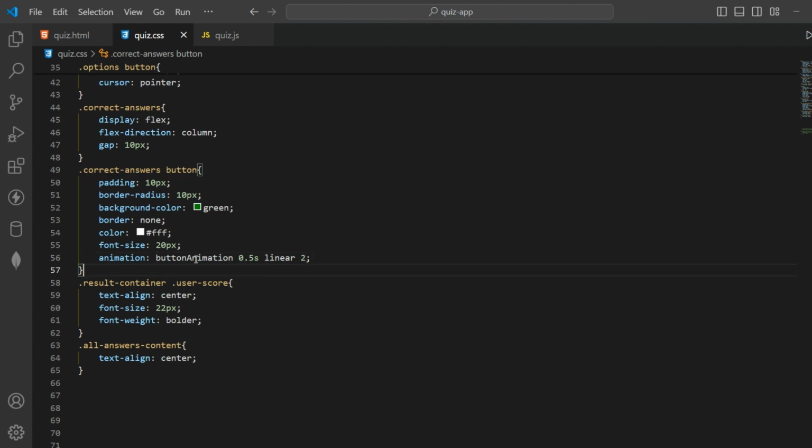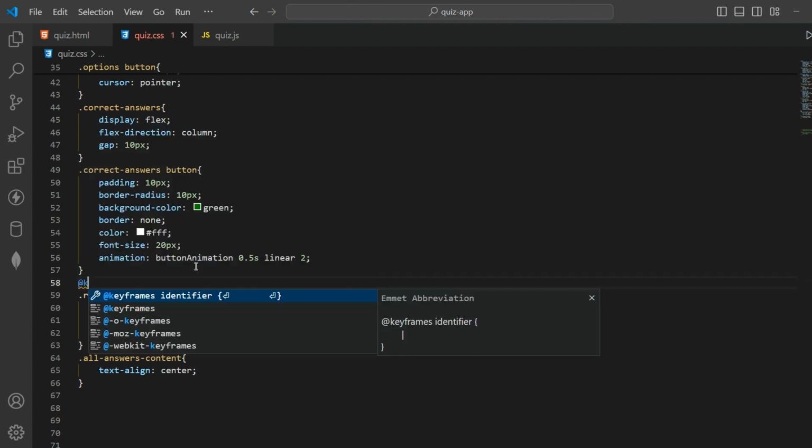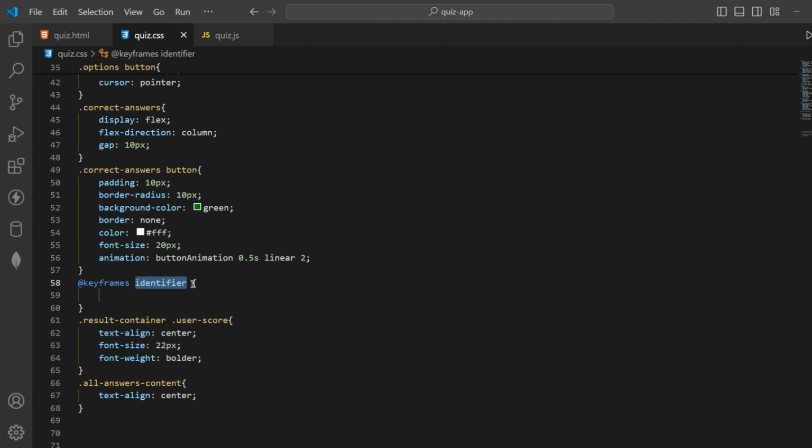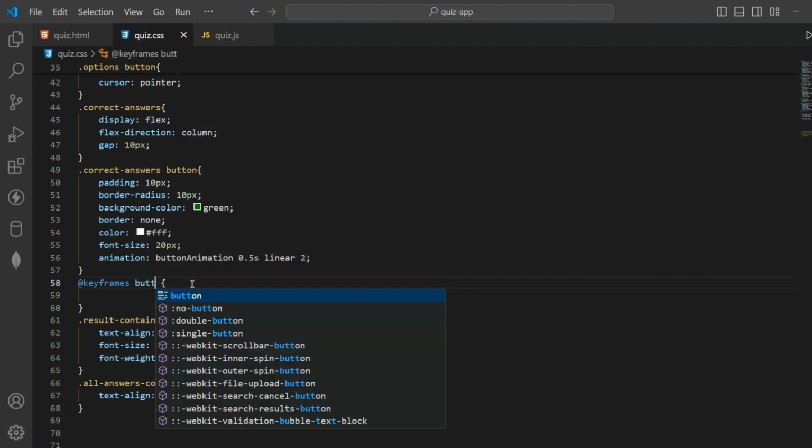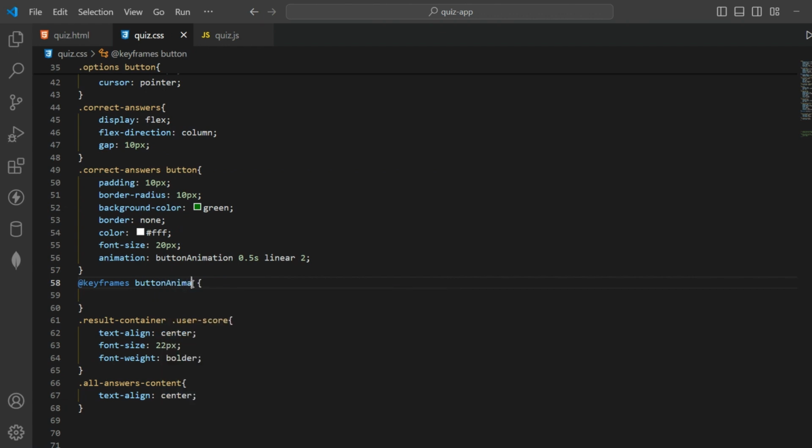2 times. So now let's select this button animation by using @keyframes, and then change this identifier to the animation name, which is button animation.